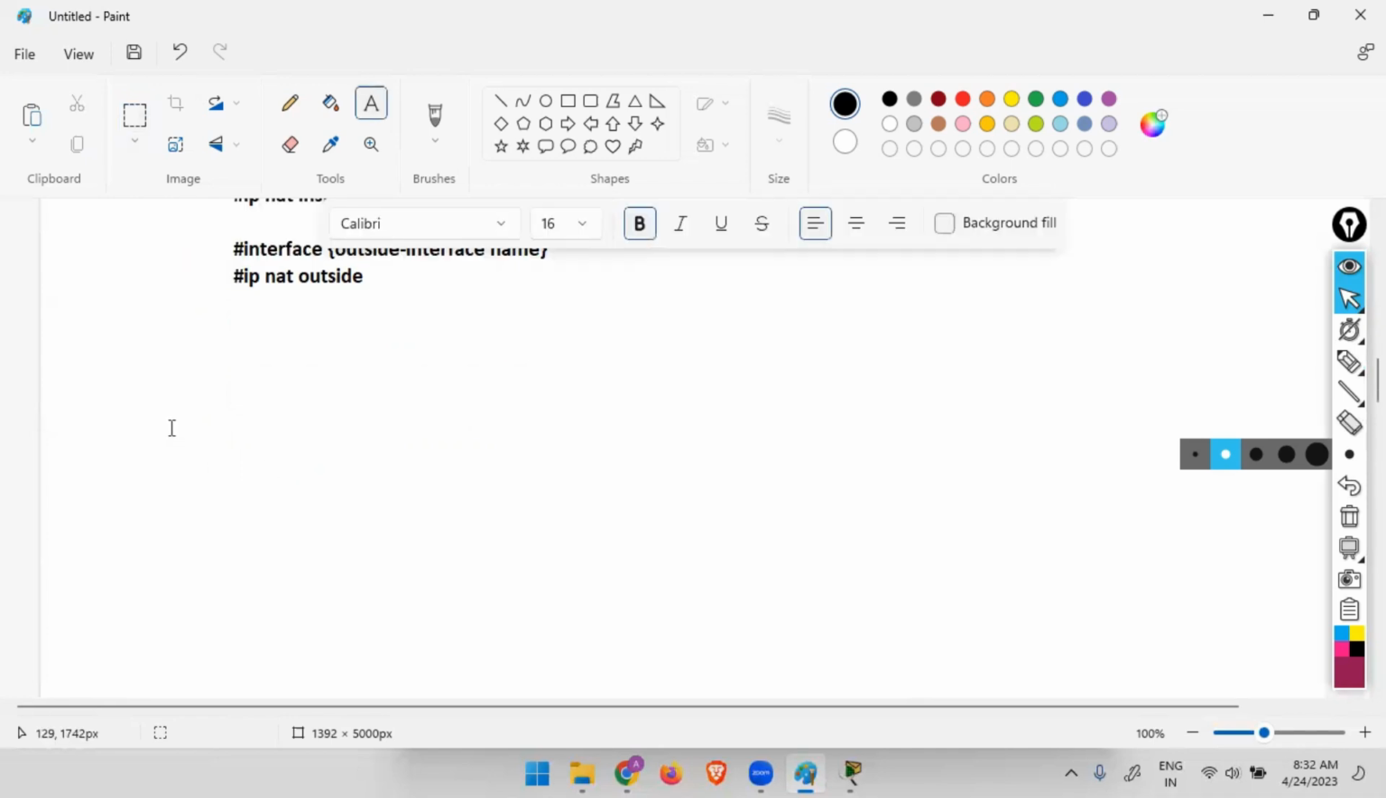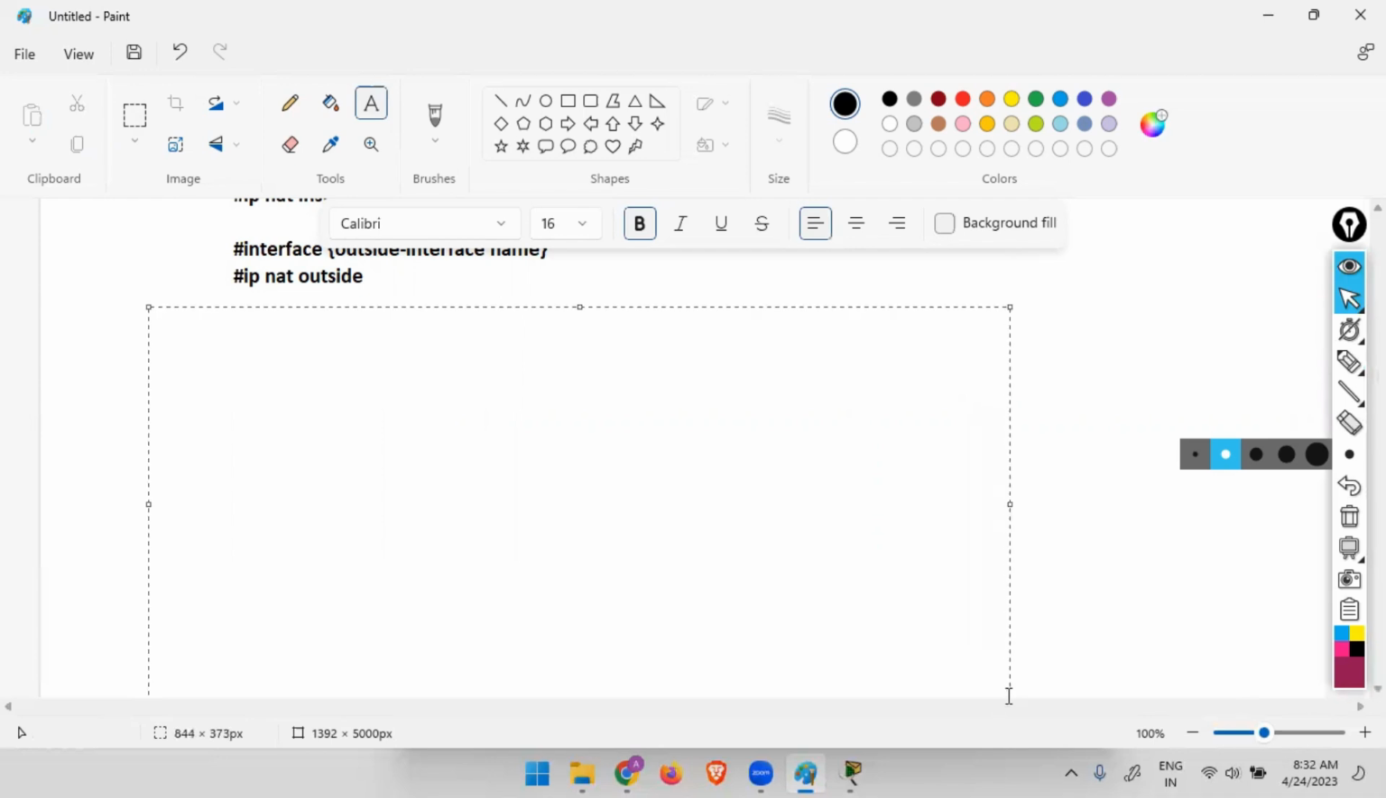Once the inside and outside interface is configured, the next step is to create the pool of public IP addresses. How are you going to create the pool?